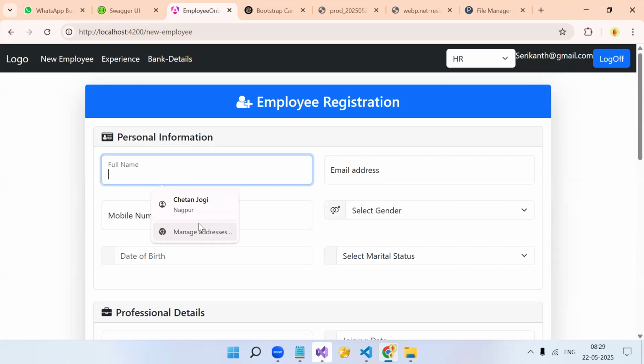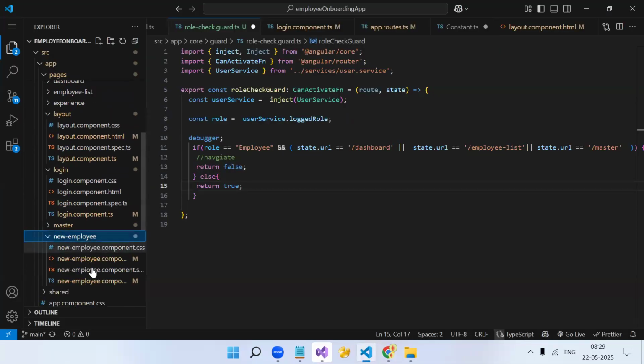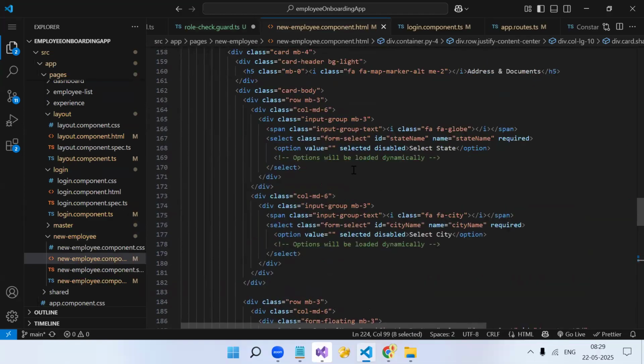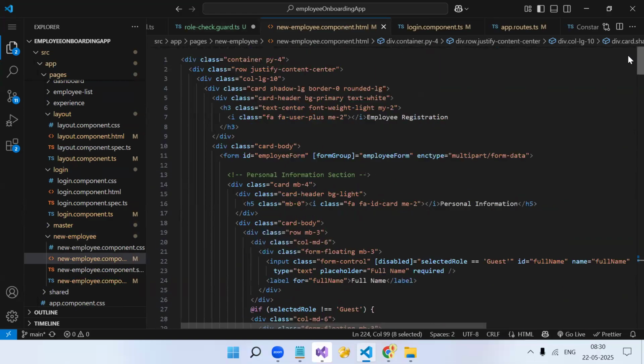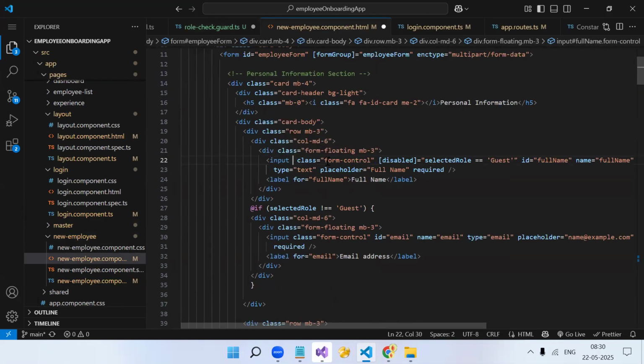How will you make that? If the logged in role is employee, all the fields over here we need to make disabled, read only. So one way is read only or disabled. In the employee component, on all the input elements, you will add the disable check. There is a text box, so disabled, and here you will read the role. One way to do it is like this: on all the elements, you will add the role check like this.